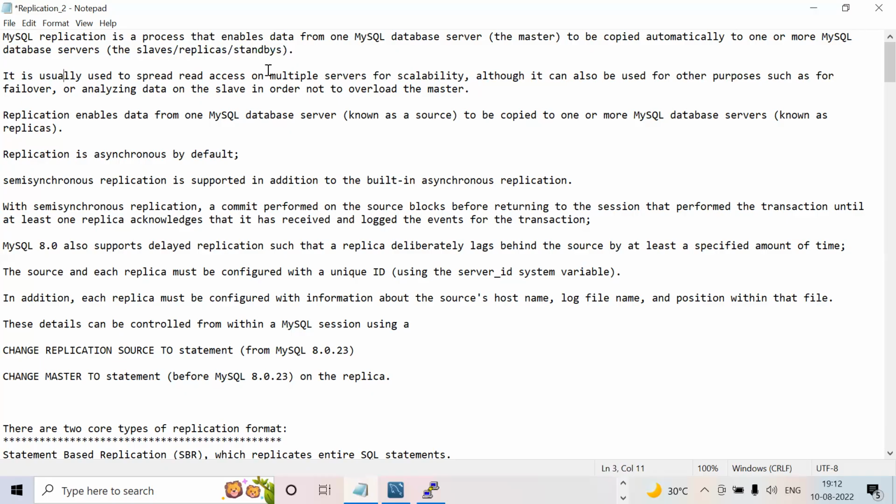It is usually used to spread read access across multiple servers for scalability. See, I already have one master server. Why do I need another server? Either one standby or multiple standbys, especially for reducing the load on the master, right? How will we reduce it? All the select queries I will divert to the standby servers, so that the workload on the master will be a little bit reduced compared to the earlier approach. That is the main reason we build replication.